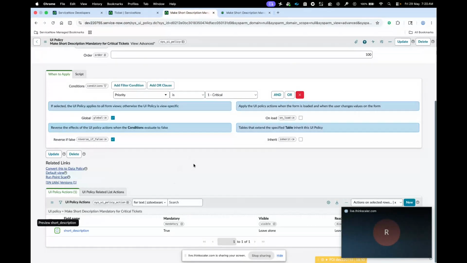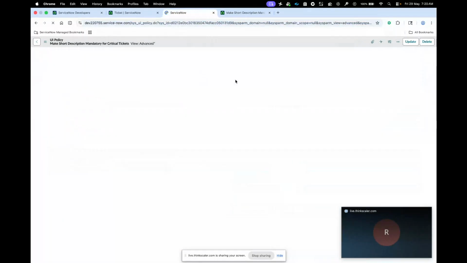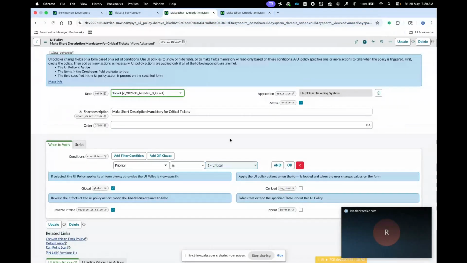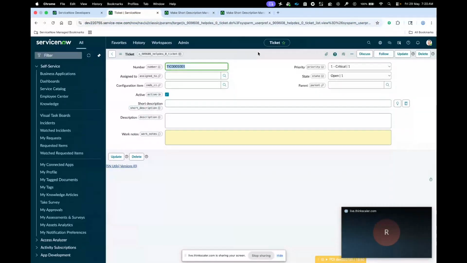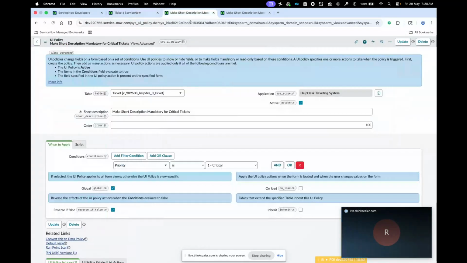We'll just execute it. If you will see, priority is critical, but short description is not mandatory. Now, if I switch to high priority, it worked. But now, if I switch it back to critical priority, my short description becomes mandatory. You got it? Whenever we are switching it back to critical, then it will work, because we haven't checked this onload part.